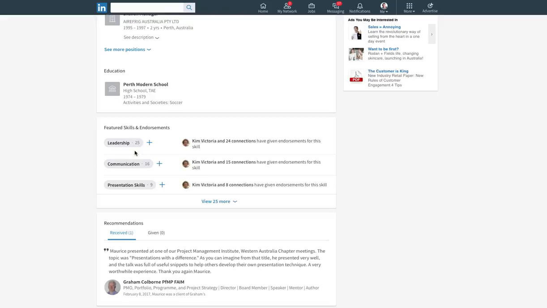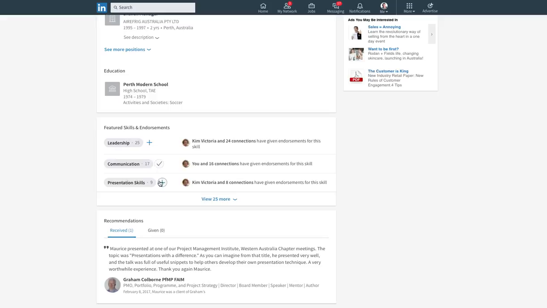And to endorse for one of these skills, all we do is simply click on the plus next to the skill itself. So if I want to endorse Morris for communication, because I've heard him speak, I can click plus. And likewise with presentation skills, and we click plus. And then the plus turns into a tick, and you know you've endorsed them for that particular skill.